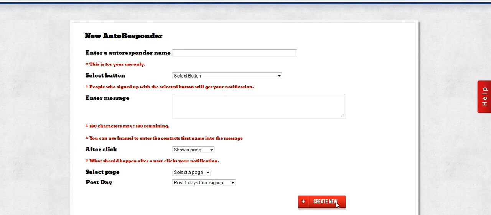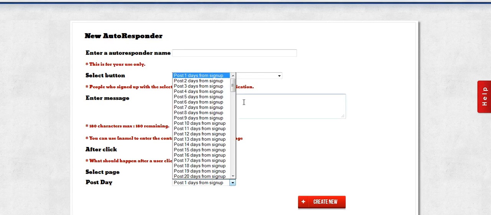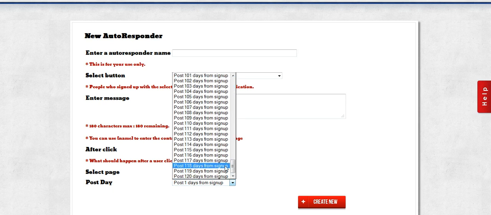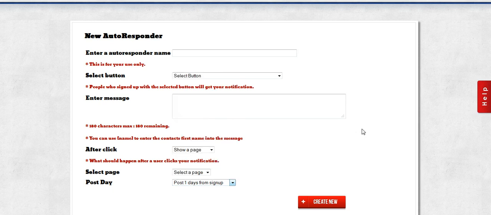You can set up as many autoresponders as you want, going out from 1 day all the way down to 120 days. So you can send a really long series if you like. The only thing that I very strongly suggest is that you don't send out more than one notification a day. You don't want to spam people with notifications, so just send out a maximum of one a day to get the best results.